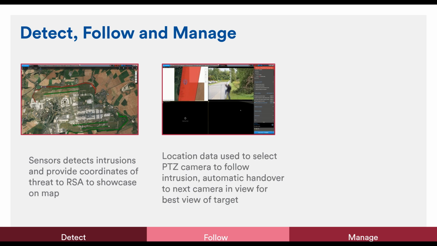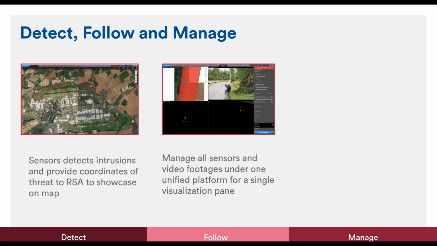So when we believe it's solid enough as an information, we then give visual verification, select the right camera, hand over automatically from one camera to the other, auto track the target so the operator knows for sure what is going on. And then it's about managing it. So now you know you're in trouble. You know something has been detected. Now you see even possibly the issue.